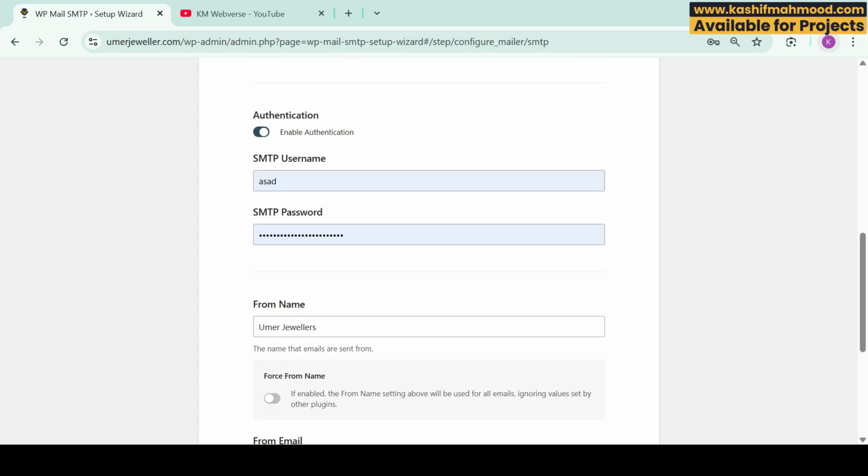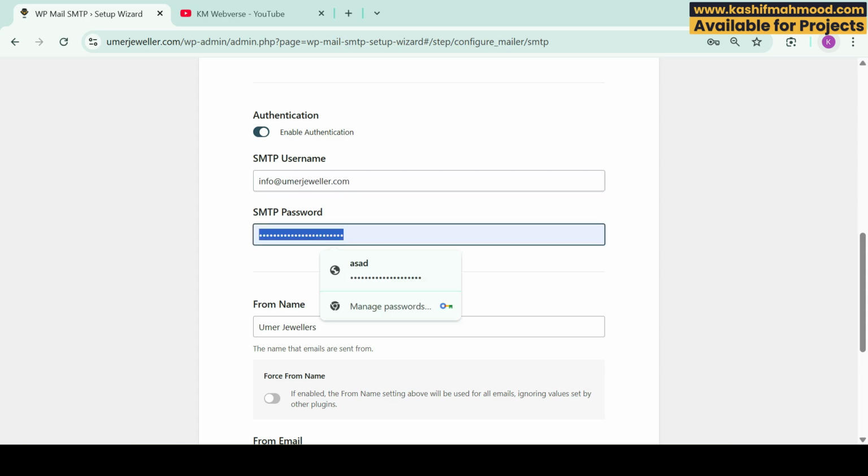Here you will have to write the username, which is basically the complete email. So we have created info@umarjeweler.com. Here you have to write the SMTP password, which is the email password. I have added my password, and you can write your own.